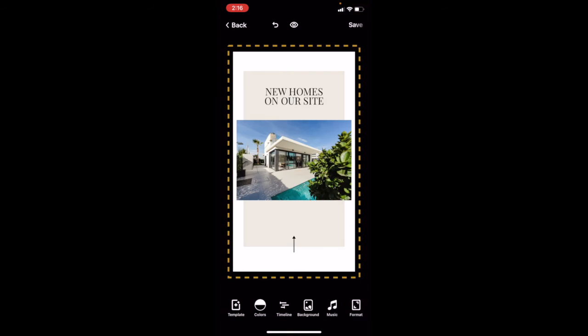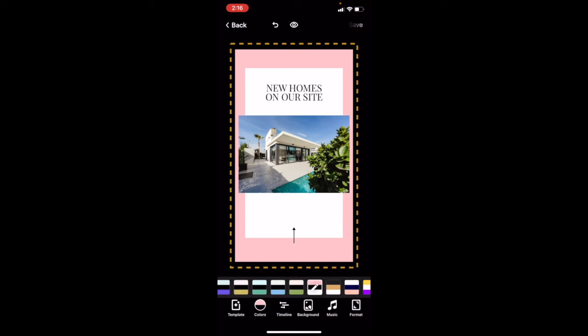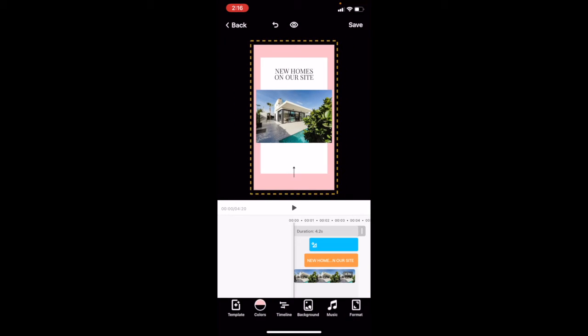But there is a little bit of further editing. If you hit this paintbrush here, you can start messing around with some of the colors, so you can really make it fit you and your brand. So I'm going to go for the pink. You can also change the timings. If you're really good at editing this kind of stuff, you can jump in here and change how fast or slow these transitions are happening.